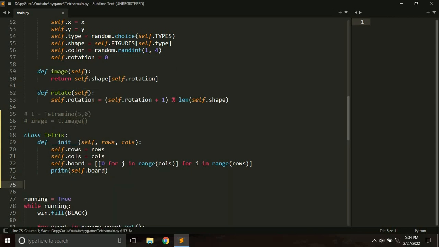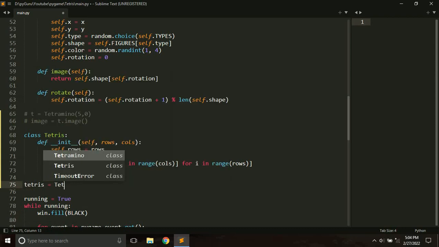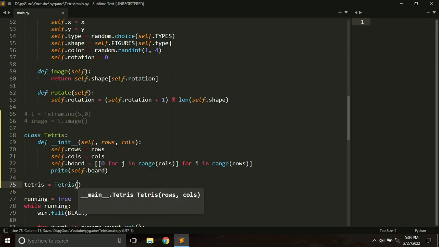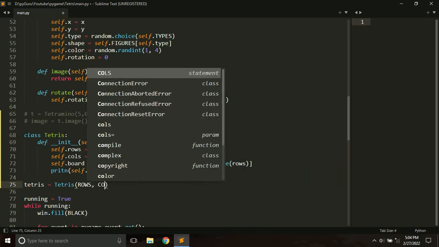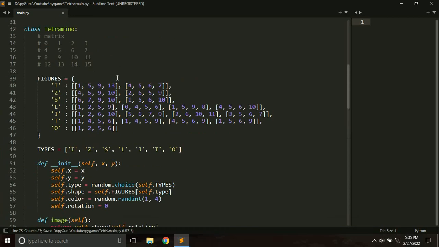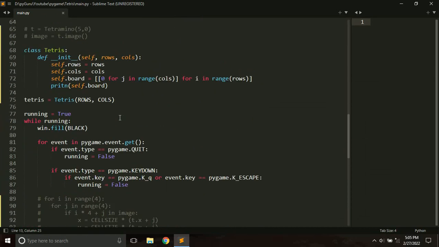If you want, let's create an object of it now, and you can simply create it like t equals Tetris, or tetris equals Tetris, okay. Remember this object name or this variable has a small t and this class name has a capital T, okay. So this is the difference. Here we need to pass the number of rows and columns. You can simply pass the rows and cols variables that we created in the first tutorial, whose values are this, okay. You can try printing rows and cols here.